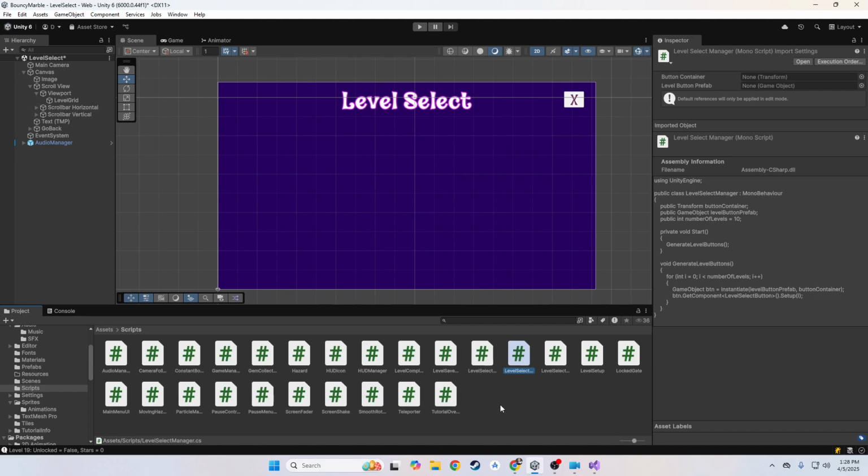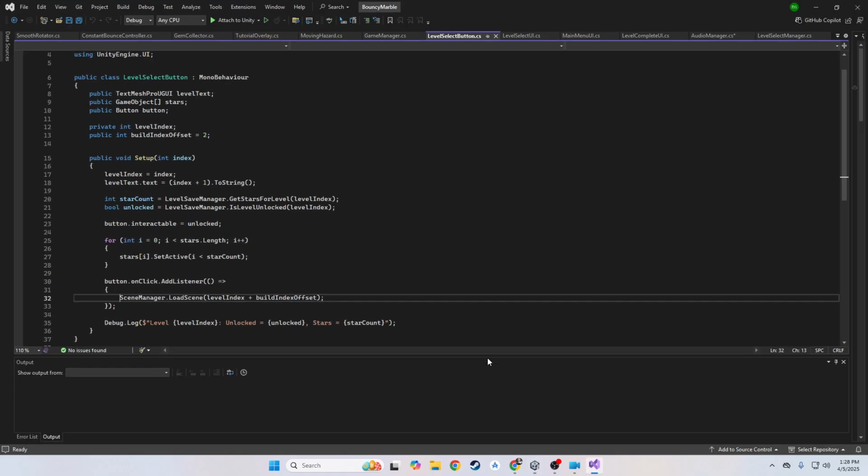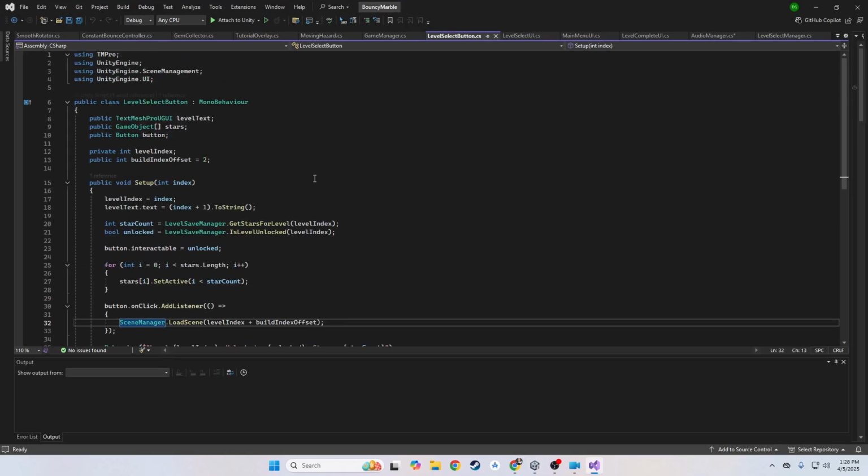Let's talk about the button itself. Is that the level select button? There we go. So this one is a little bit more complicated. Basically, we have public references to the level text that's on the button, so 1, 2, 3, 4, 5, whatever level it is. We also have an array of stars, our 3 stars right there. And then we have a reference to the button itself. So here we have a private integer called level index, just to get the actual level from the build index. And then we have a build index offset.